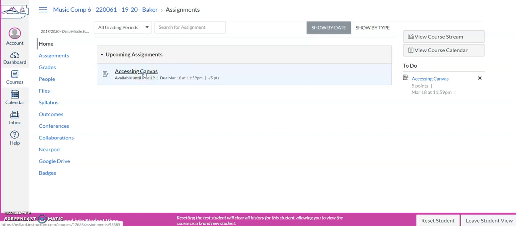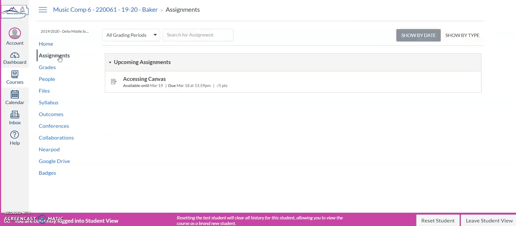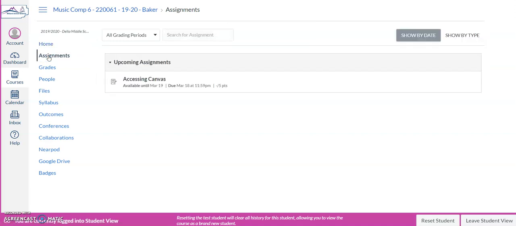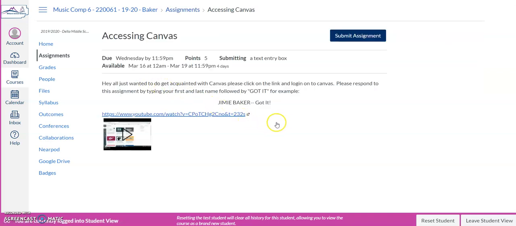So what you're going to do is click on your assignment. You can click here on assignments and it'll take you to it, or you can just be at home. It's the same regardless of whether you click home or assignments. So let's click on assignments, then click on accessing Canvas. This is your first assignment. I know for some of you this is your first time, so it'll be a little bit tricky. So click on accessing Canvas, and it shows your assignment.